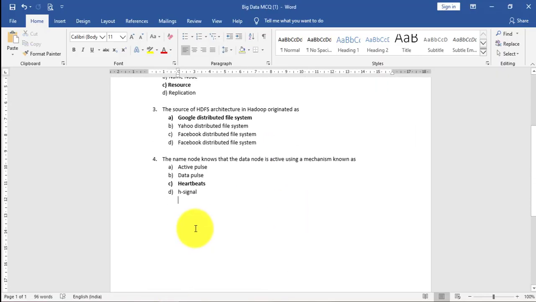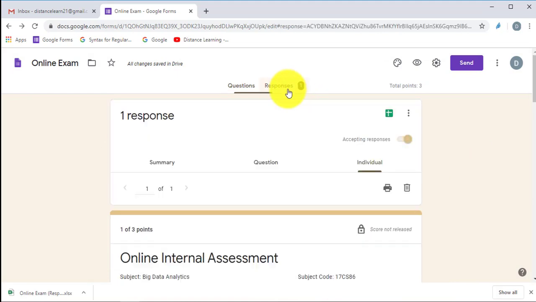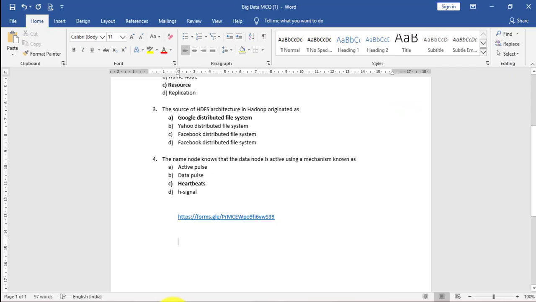So I will show you the example. See, I have pasted it here. This is the test link that you need to send to the students to complete the online test. Once the test is over, and you want to disable the link, there is one button called accepting responses. If you turn off this button, for example now I will turn it off, it is not accepting responses.